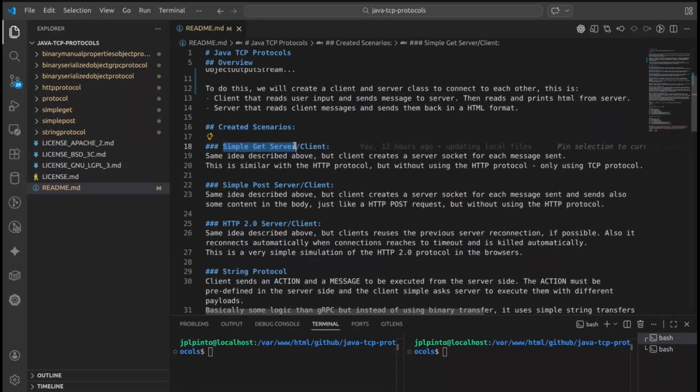So the first example is the simple GET server client, which is the implementation of this idea, where we read the user input from the console, from the terminal, and then we send it through HTTP headers. We are creating a socket to the server, and we are sending that user input through the headers, so the server can read those headers, create the HTML inside, and send that HTML back to the client. In here, this is something very similar, but instead of sending the message through the headers, we are sending it in the body payload.